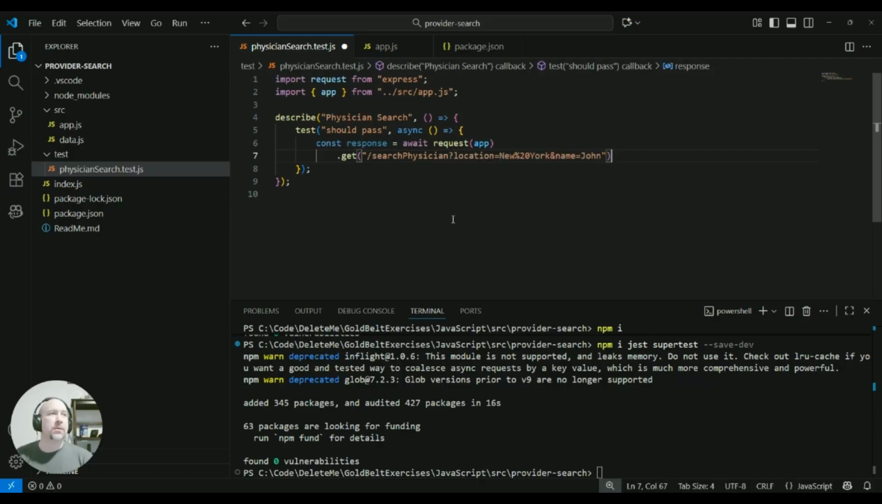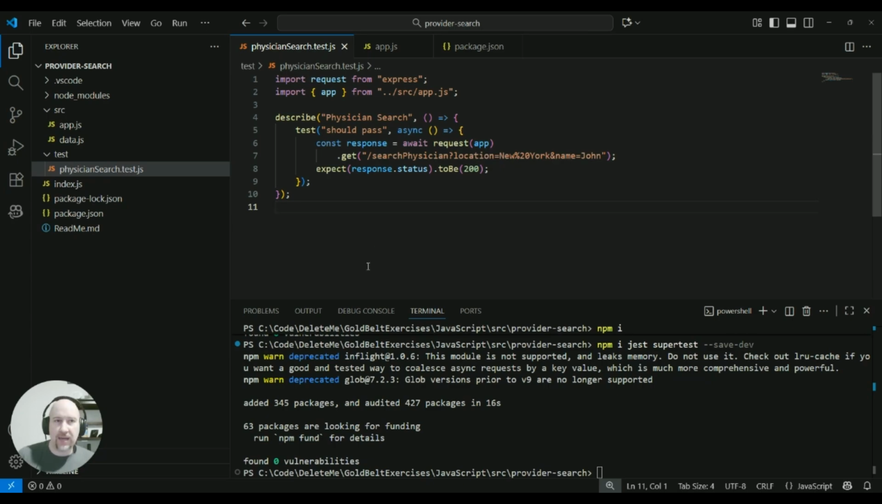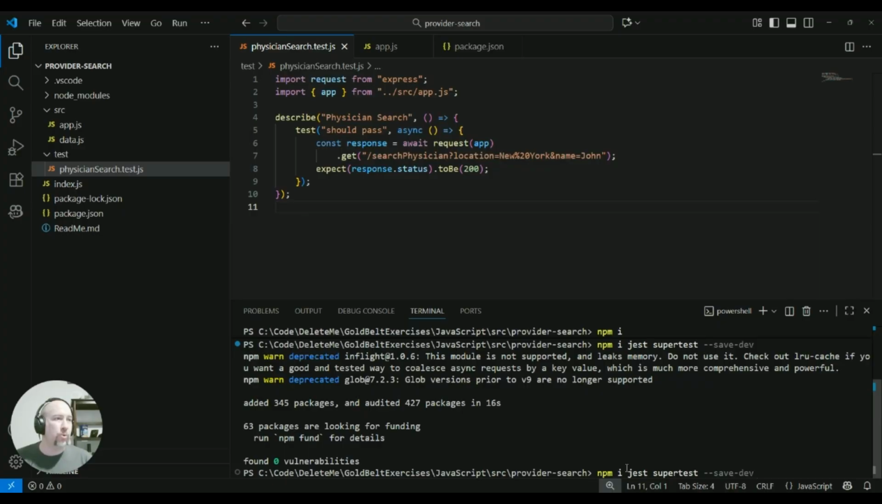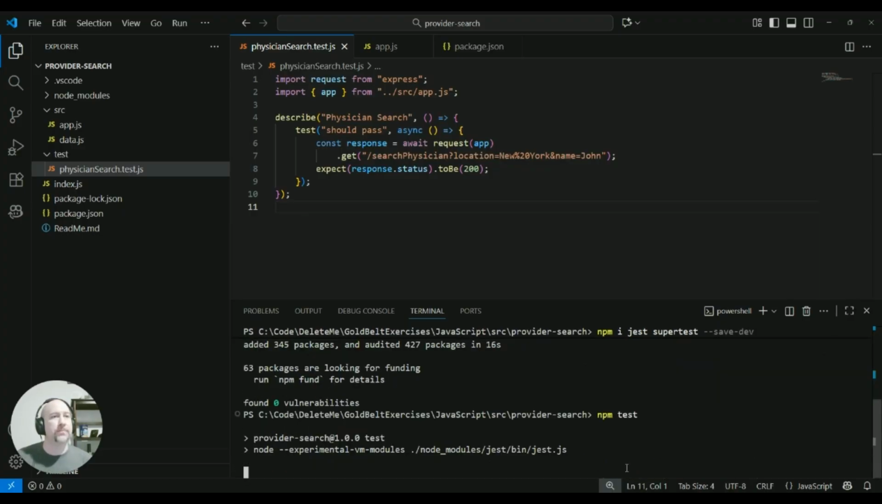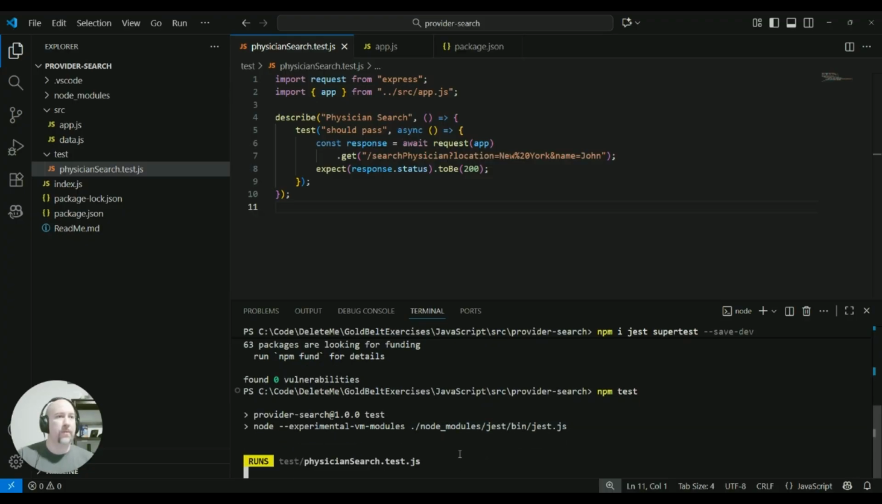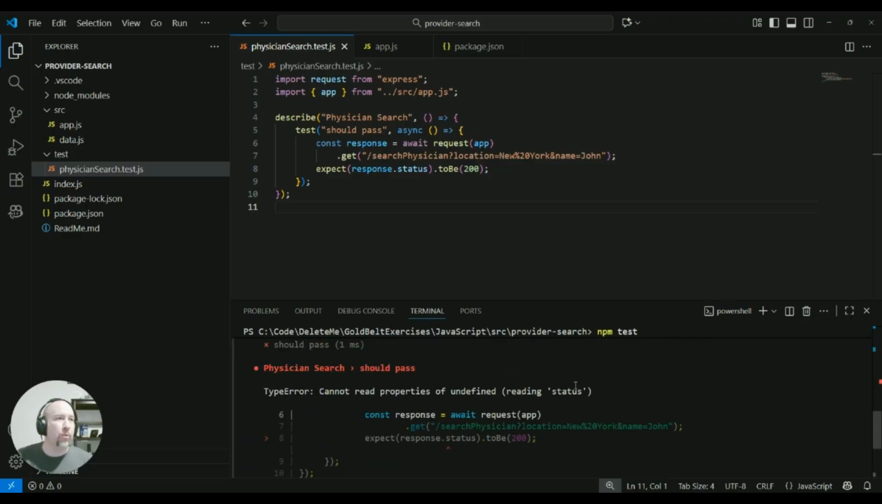That looks great. That's basically all we need to do the get, and we will simply expect the response status to be 200. Now, once again, I should expect this to fail. I should get a 500 because it's trying to connect to the database. Let's see what we've got. So npm test. It's running the test with our experimental modules. It's taking a little time. Perfect.